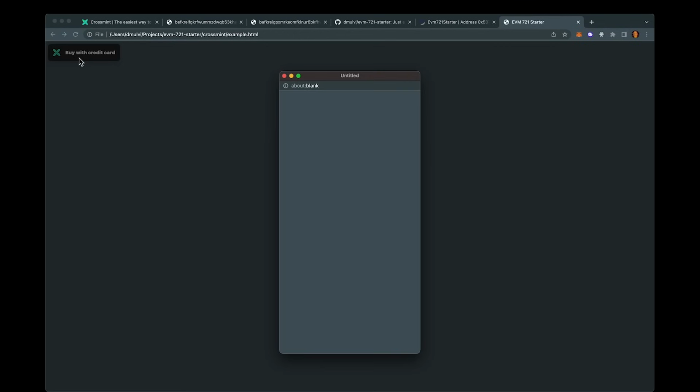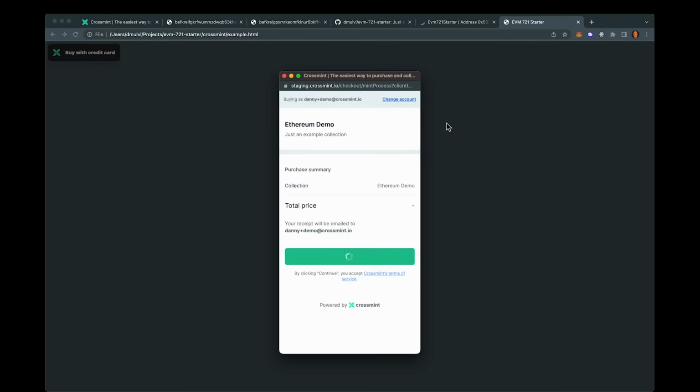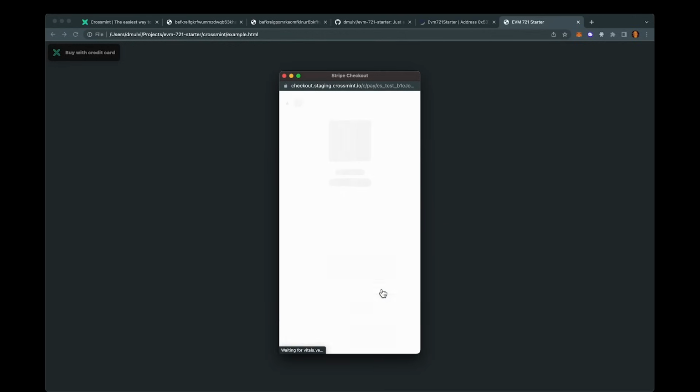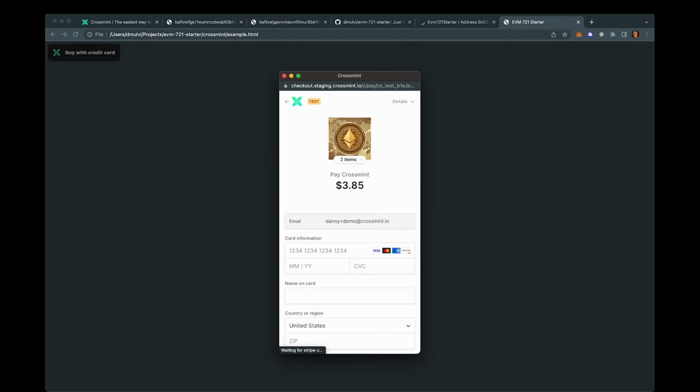Now I have a buy with credit card Crossmint button. Click that to open up the checkout. And we'll continue here. There's a test credit card you can use, which is just all 4 2s, and then any valid expiration date or CVC code.